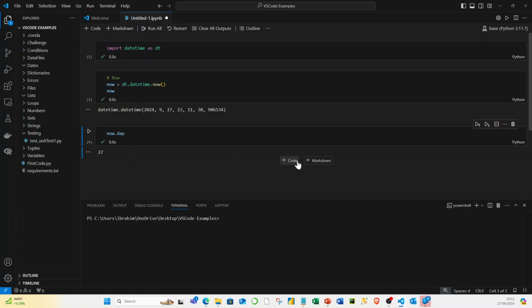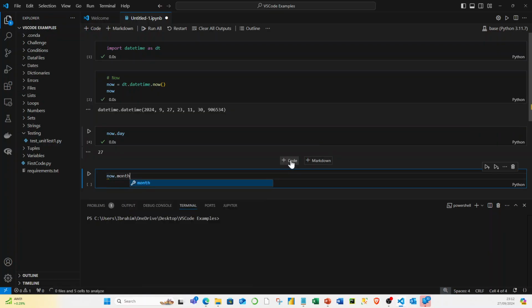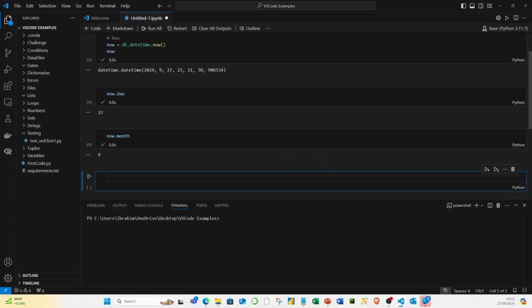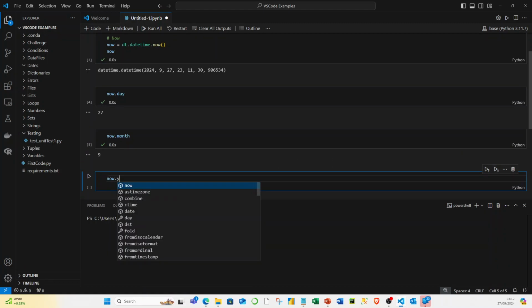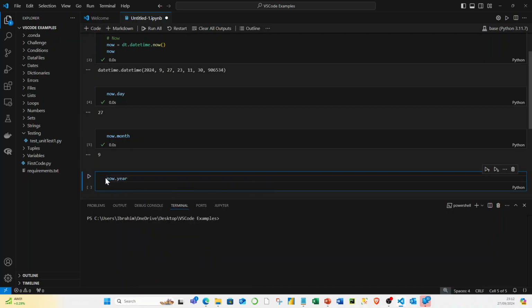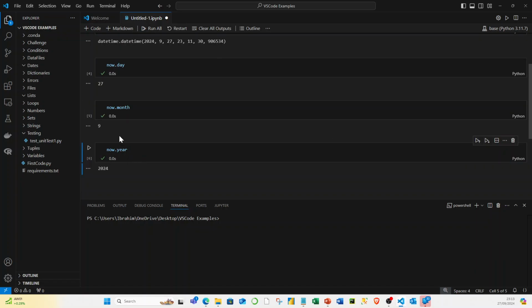If I am interested in the month, I can go in there and say now.month. If I run that cell, it gives me the 9th month of the year. I can create another cell and say now.year. This should give me 2024, and that's correct. So that's the period covered. That's the year element of the now variable that we got initially.